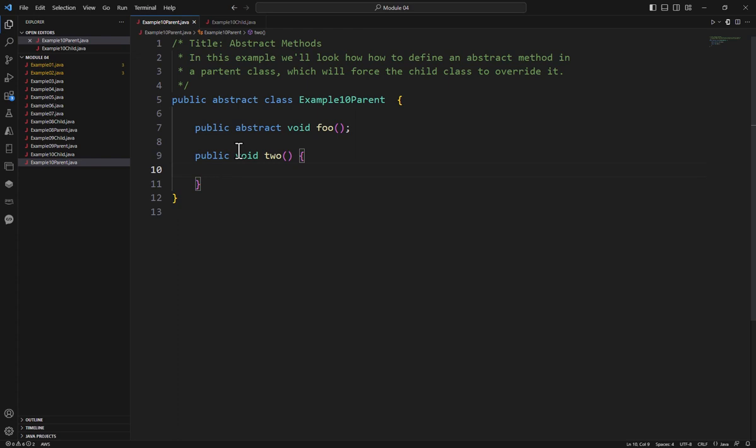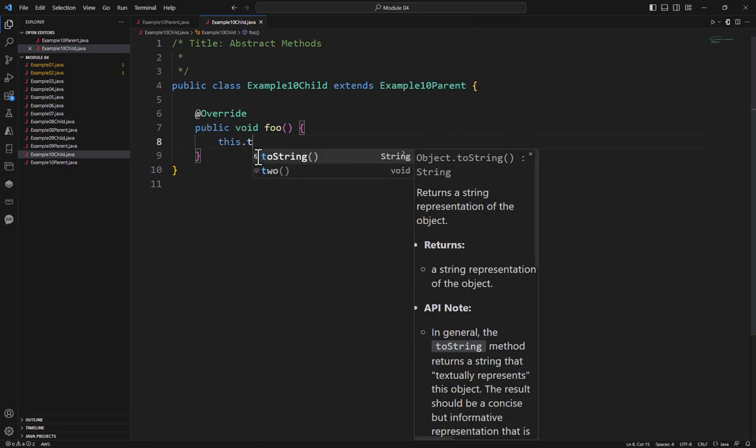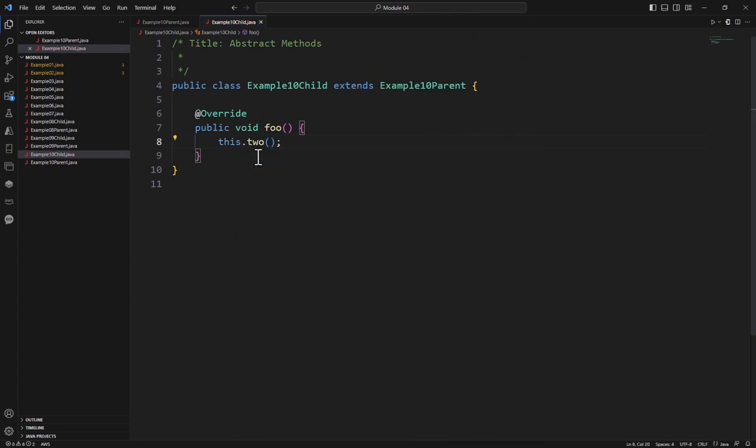I can receive parameters, I can return values. In this example, I'm not taking any parameters, not receiving anything. This method is not abstract, and I can have implemented methods inside of an abstract class. I do not have to have them abstract, and they will also be available inside of my child class. So I could come over here and say this.two, and you notice that that method is now available to me.